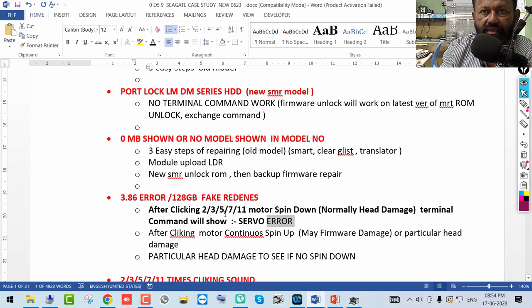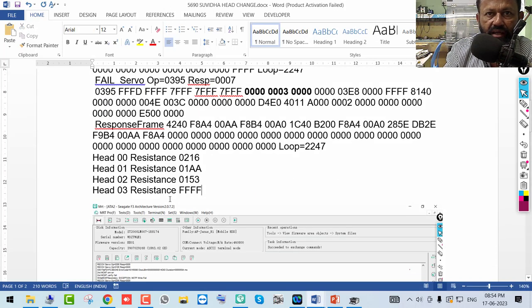So after clicking 2, 3, 7, 11 times the motor spins down, that is a terminal servo. After clicking, if the motor continues to spin up, small clicking and motor continues spin up, it may be firmware damage or particular head damage. This is our case. What it shows me is an error like this. When I check the head resistance, 0, 1, 2 is okay and the third has an error.